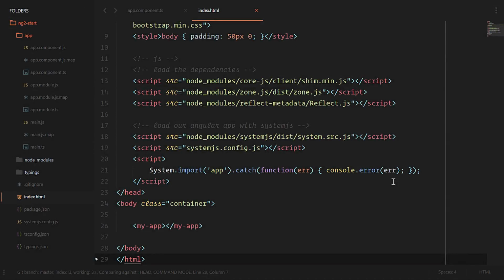We now have our application set up. We are past the TypeScript compiling, we're past getting the dependencies, and we're past System.js loading our application. Now we get to finally work in the Angular 2 world and see how cool Angular 2 is compared to Angular 1. For starters, we're in the index.html file.